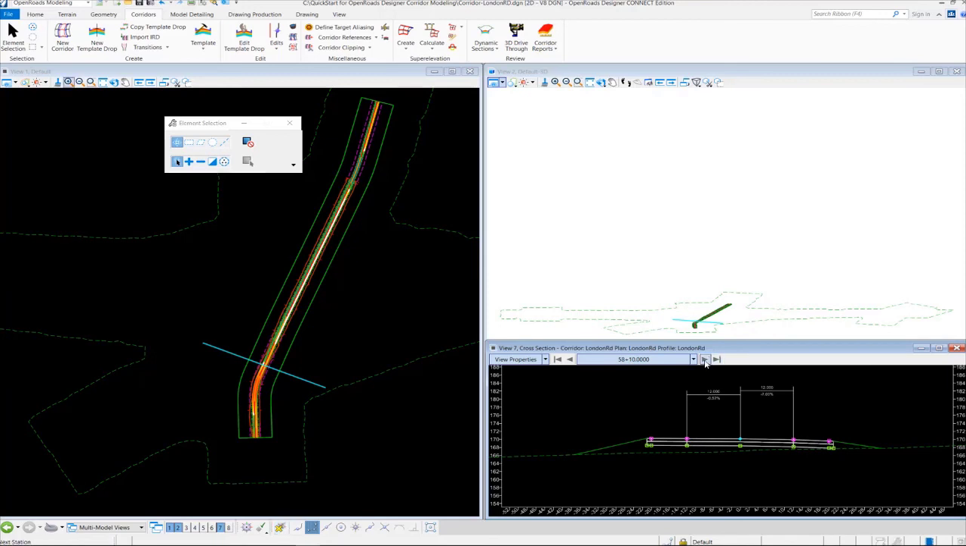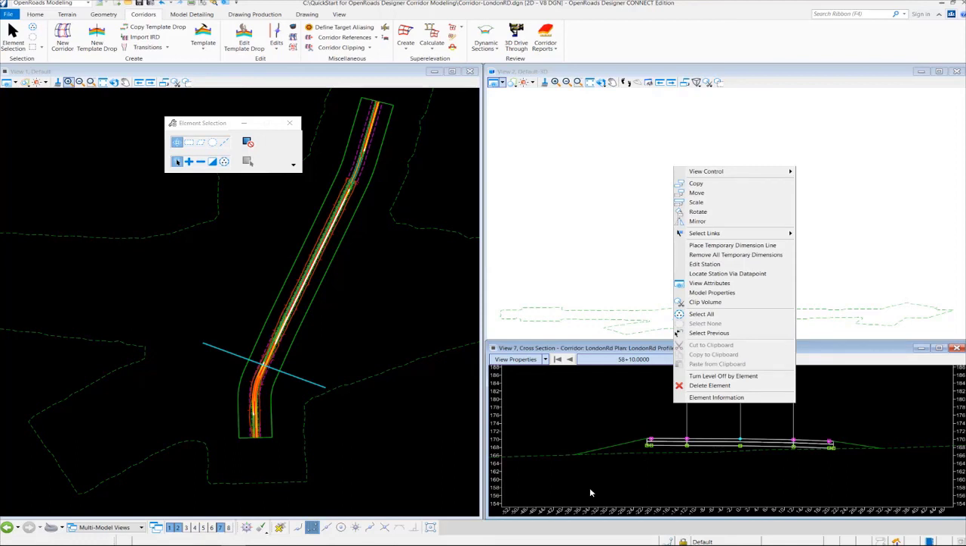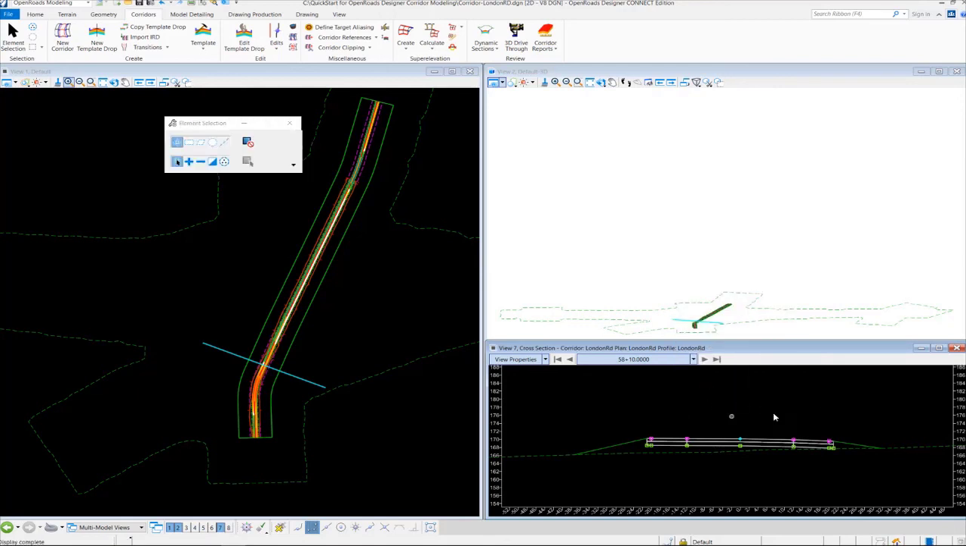And once you're done reviewing your cross sections, to remove the temporary dimension lines from your sections, just right click in the cross section view, hold your mouse button down, right click, and then select remove all temporary dimensions, and then they will disappear from your cross section.